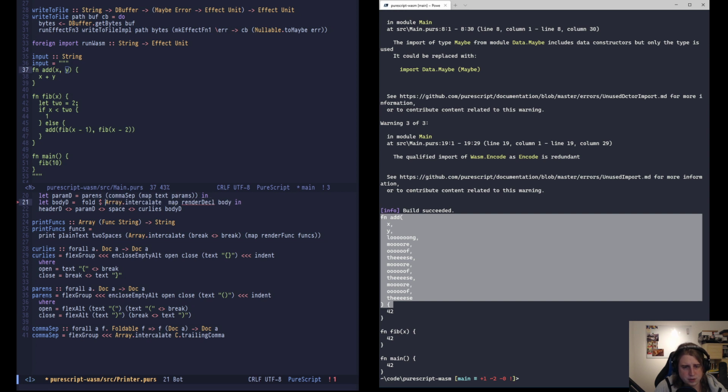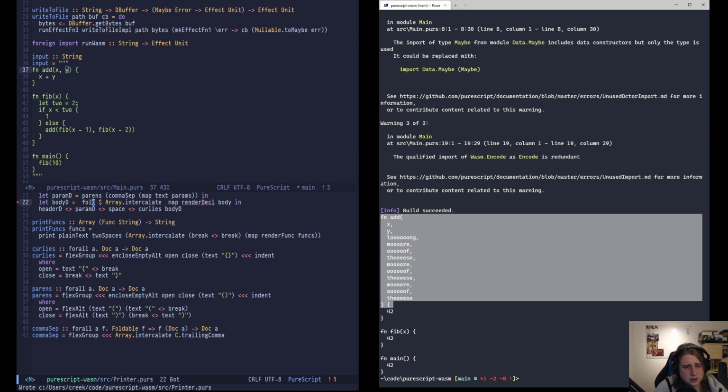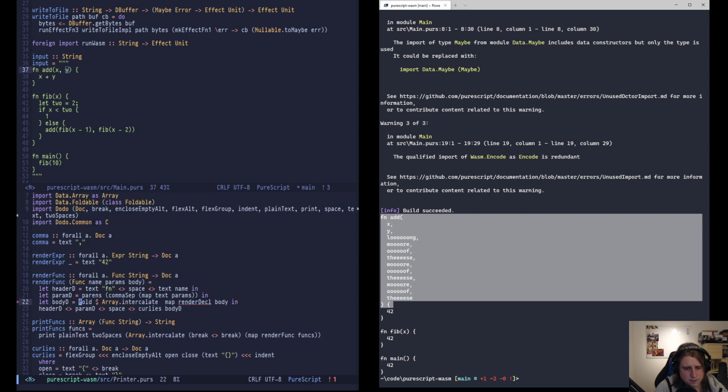So we're just going to use a fold here from data array, I guess. That works for me. And oh wait, in that case we could just say fold like so. And then the intercalate is going to accept the thing we want to put in between here, and that's going to be a semicolon. So text semicolon followed by a break. And this is a break that I do not want indentation on, so I'm hoping that works.